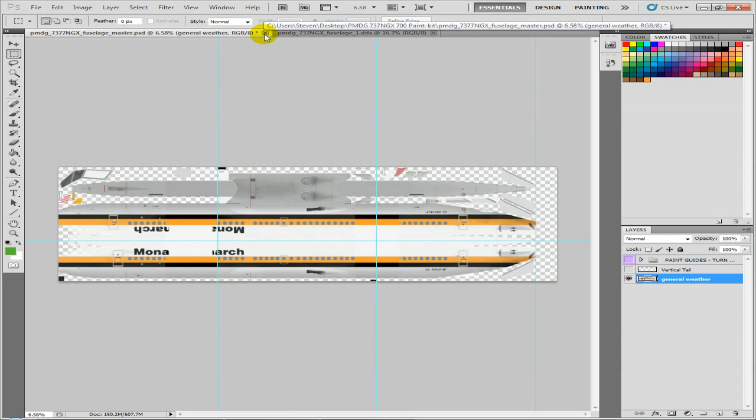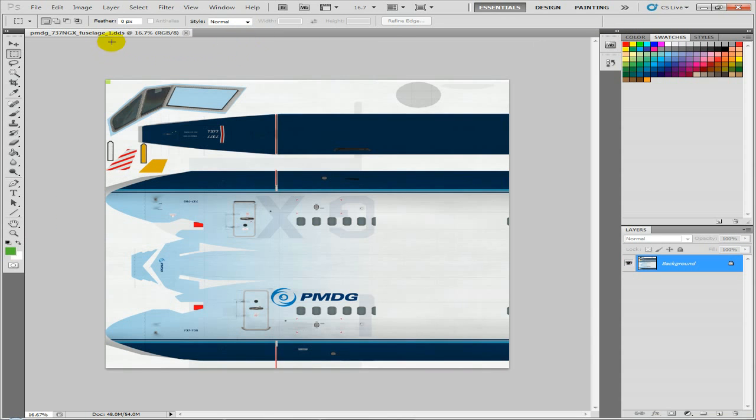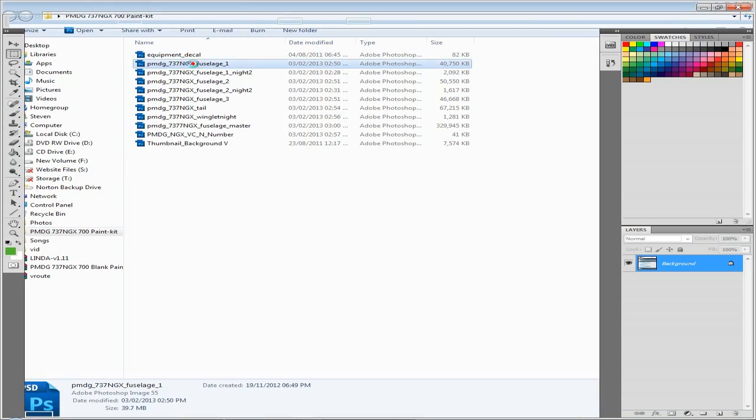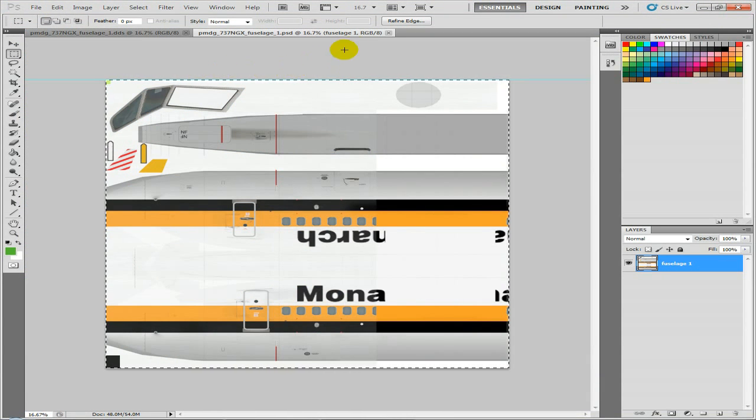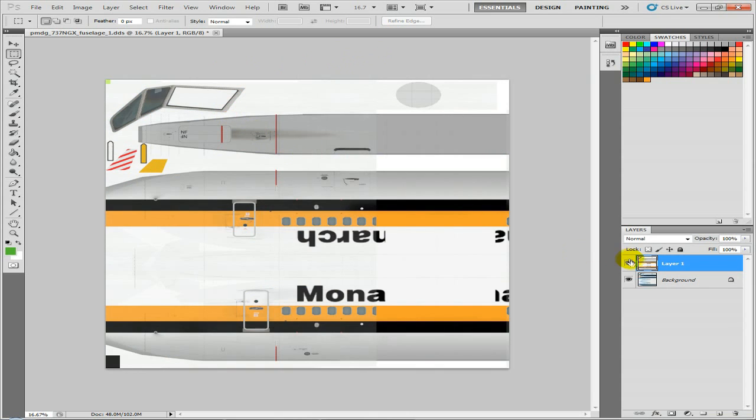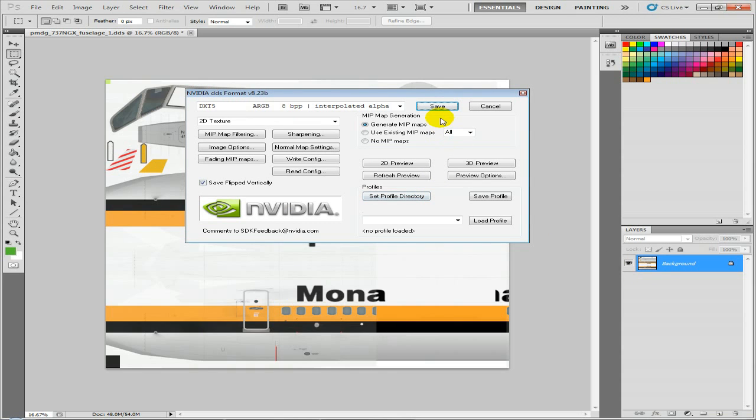and by this time now the fuselage master is done with, so I can save this and close it. So this is the DDS, as you can see there, DDS. If you're using the DXT BMP, it should say norm.bmp. So we've opened up fuselage 1, so we want to do the same on here, fuselage 1, and we're just going to select all, copy, close it and paste it. We're going to control E to flatten it and control S to save. Now in the save options, you want to make sure it saves flipped vertically and there is a DXT5, so we'll save.